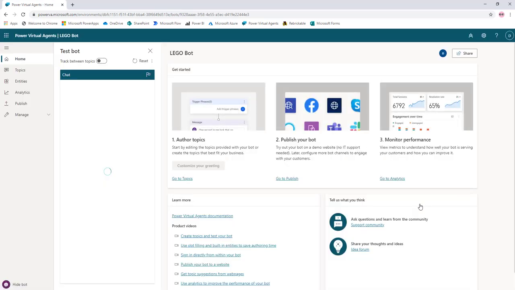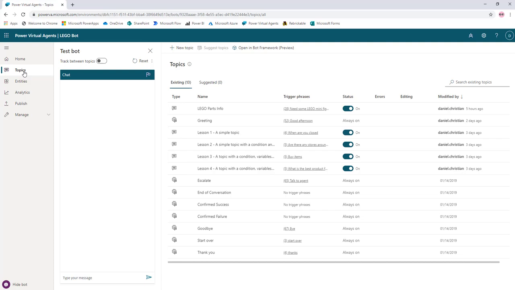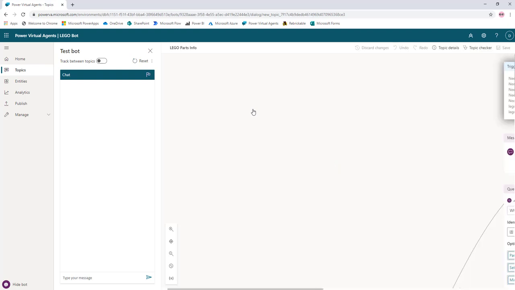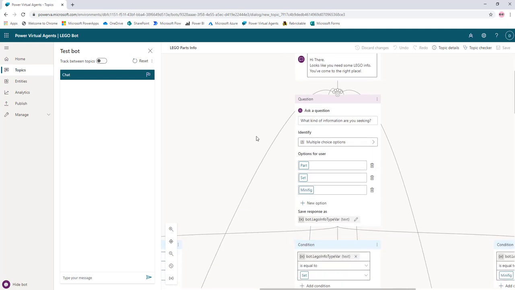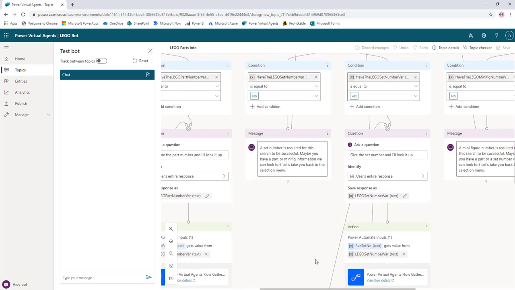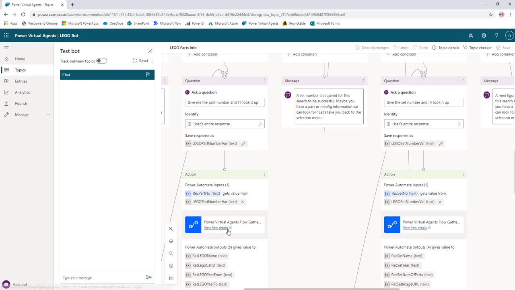Well, the first thing I did was, let's actually go in and take a quick overview. I used a combination of first building the bot. So here I'm going to click on that and go straight into the authoring. I built the bot with the simple initial things. It asks you all those questions. Is it a part? Is it a set? Is it a minifigure? And once you've answered all that information, it kicks off flows. So the flow, basically, I'll click on it.